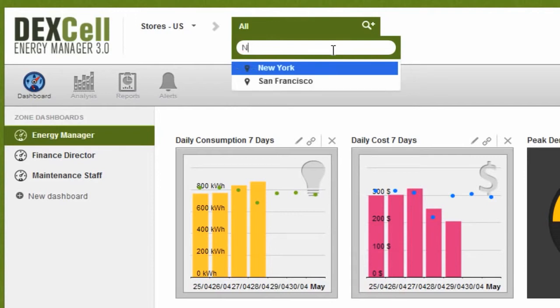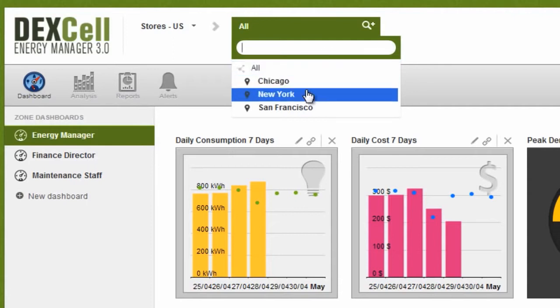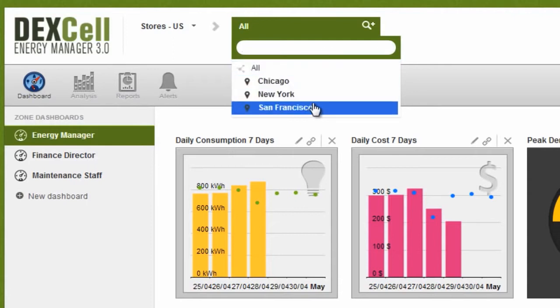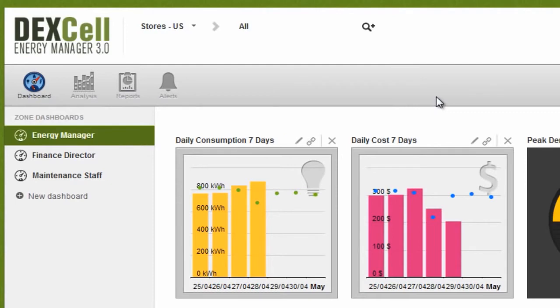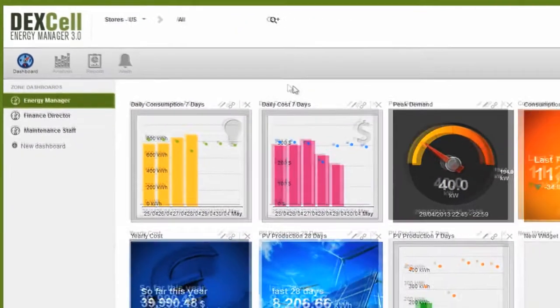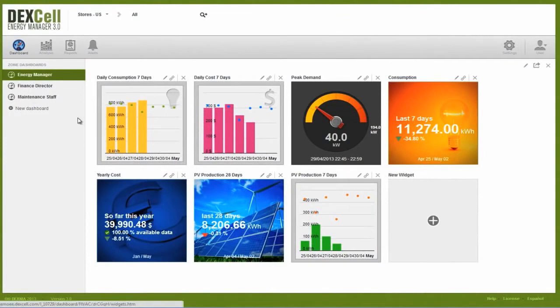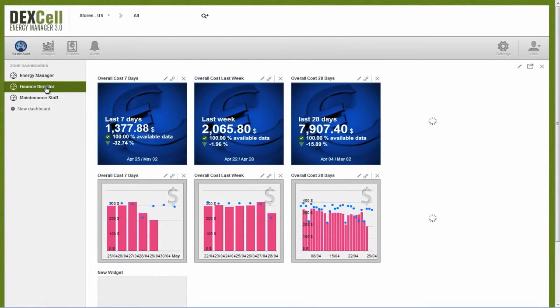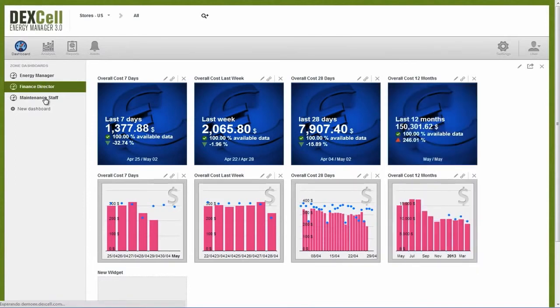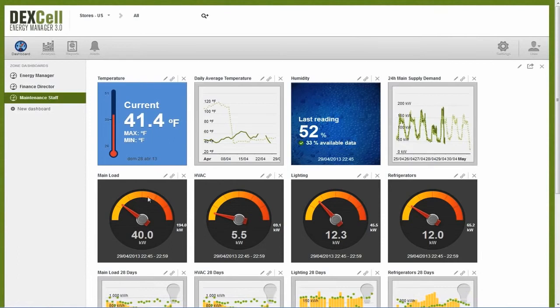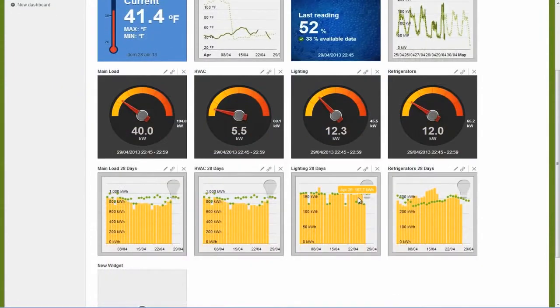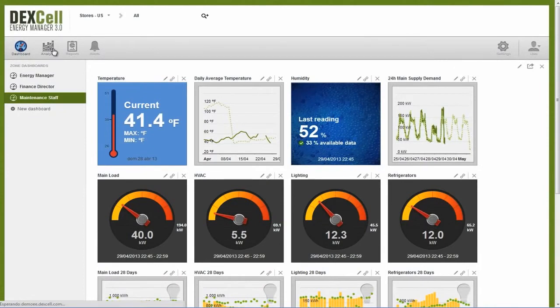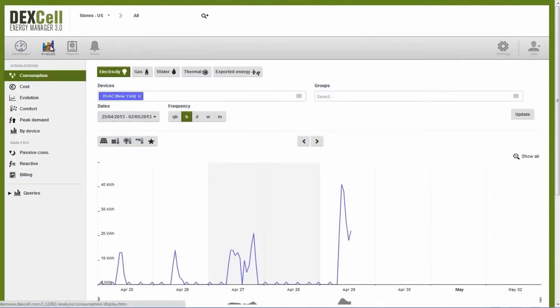We'll have a look at the three supermarkets in New York, San Francisco, and Chicago, and monitor their general consumption by viewing the utility meter and its consumption of HVAC, refrigeration, and lighting. You can create an unlimited amount of dashboards. For our analysis of the three supermarkets, we've created a different dashboard for each of our user profiles: Energy Manager, Finance Director, and Maintenance Staff. Users can set up their own dashboards and share them with other users, which saves time and keeps teams in sync.